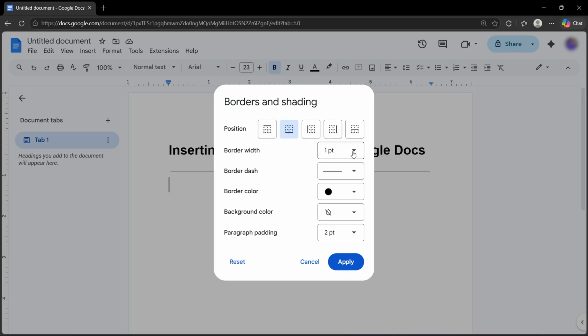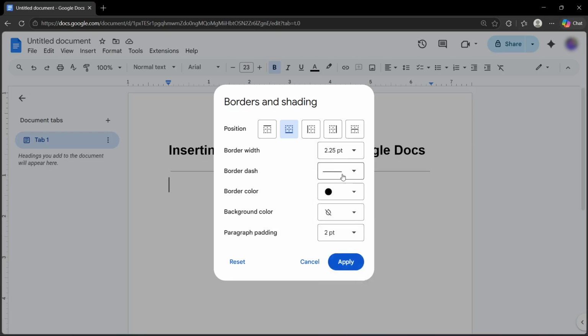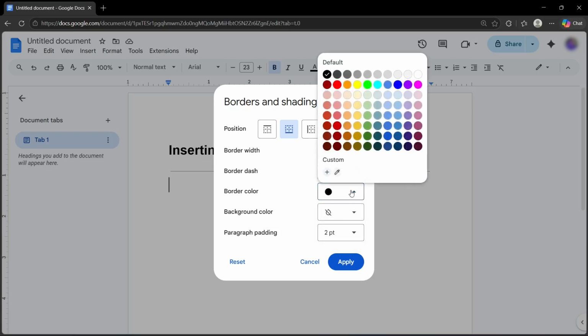Now choose border width, that is the line width. I will prefer a little thicker. Now choose whether you want the lining to be a consistent line or dashed. I will choose consistent. Now you can also choose the lining color. I will choose something like red.